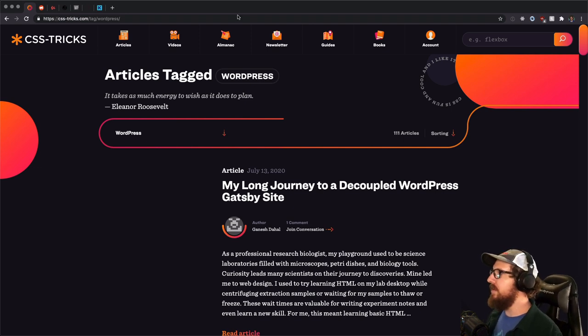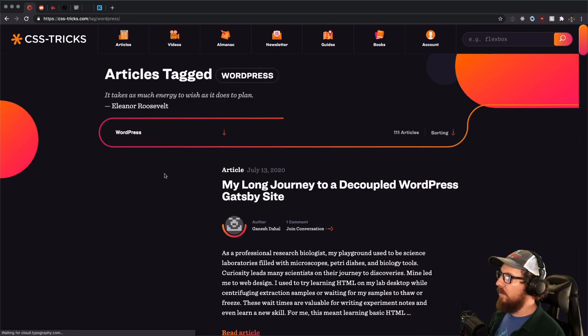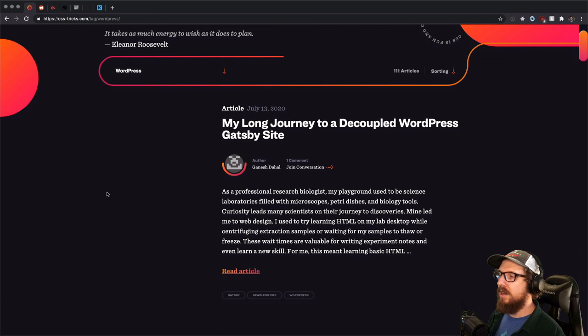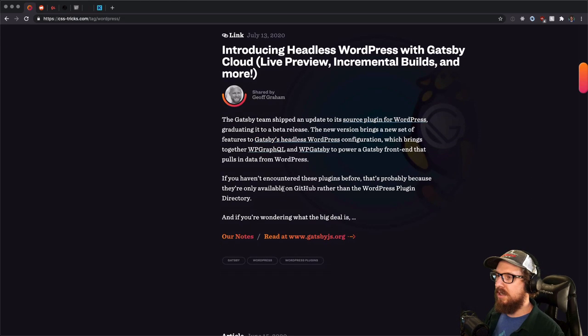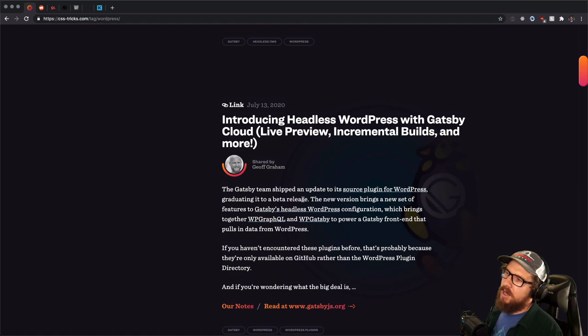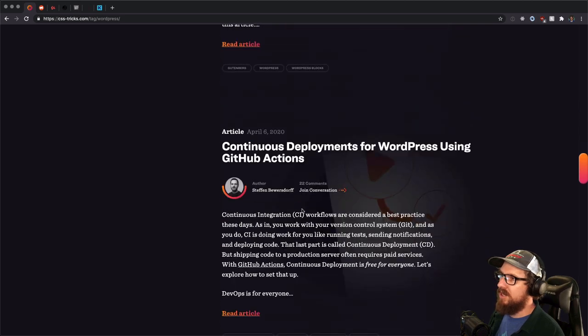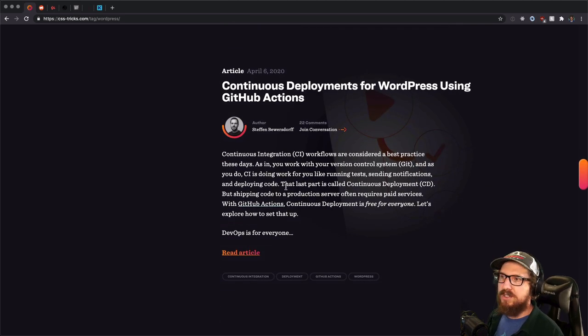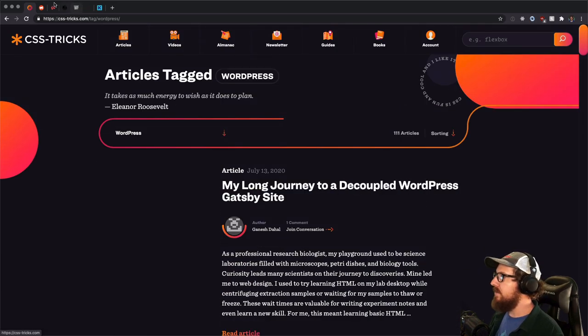If you just click on articles up here, and then click on WordPress, you'll get all of the articles relating to WordPress. As you can see, they deal with some pretty interesting stuff, like headless WordPress with Gatsby, custom blocks, block transformations, and continuous deployment for WordPress with GitHub Actions. So there's some really good stuff inside of here, and they release stuff quite frequently. So definitely something to check out.